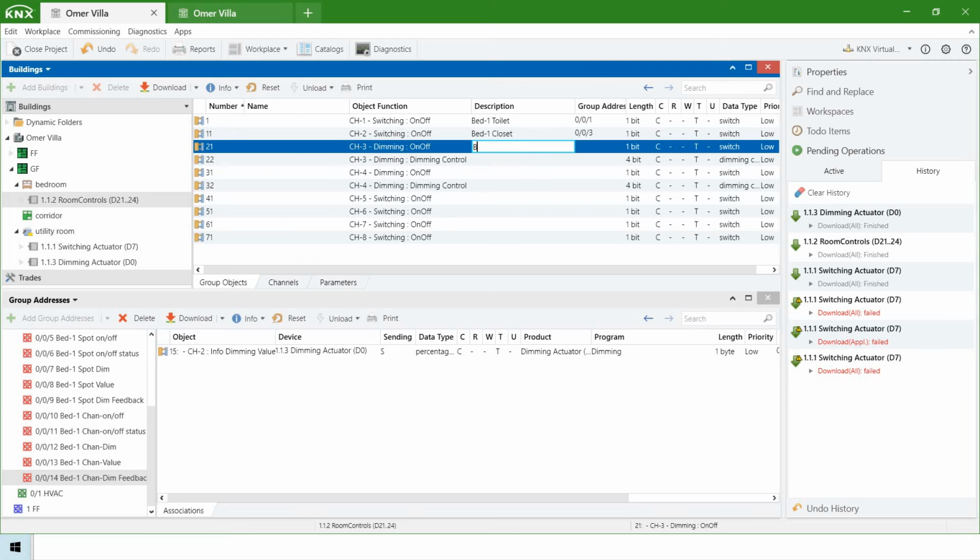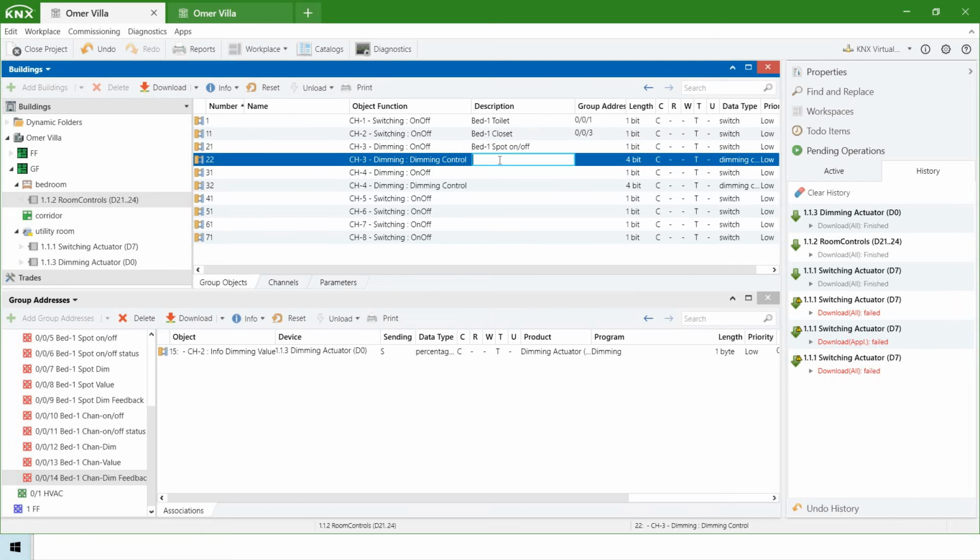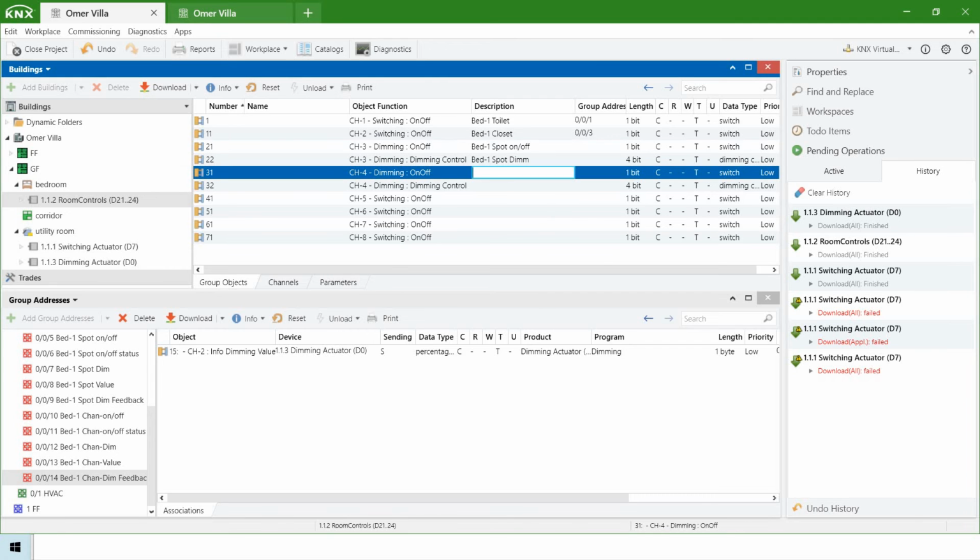This will be bit 1 spot on off, and this will be bit 1 spot dim, bit 1 chandelier on off.